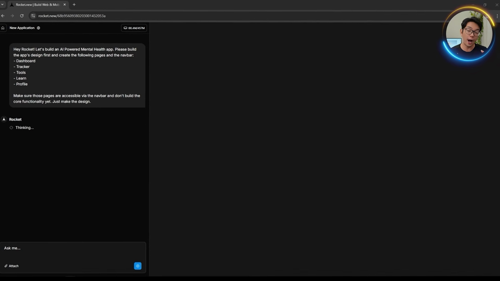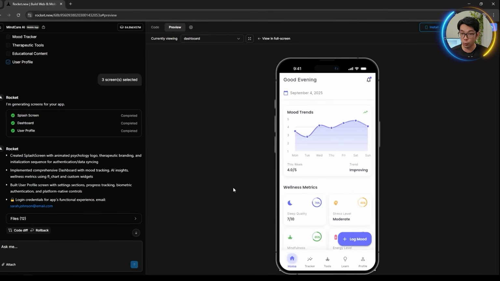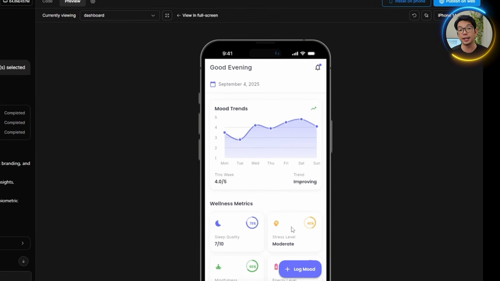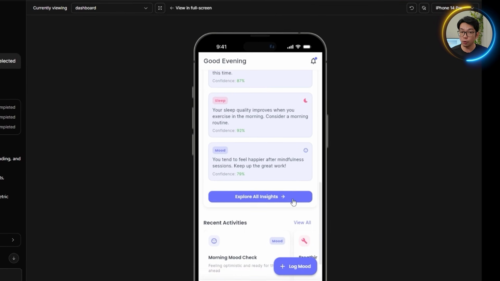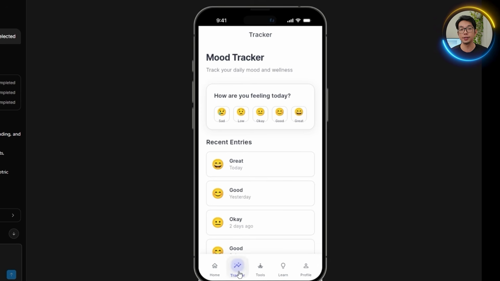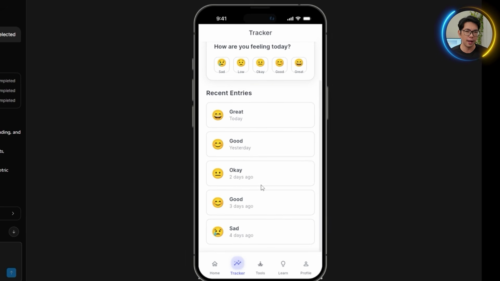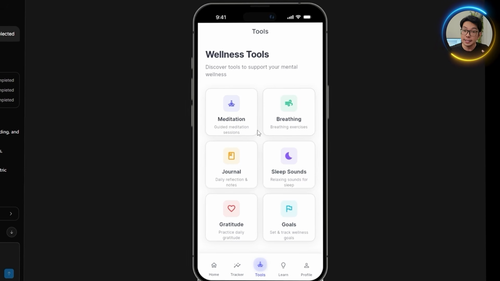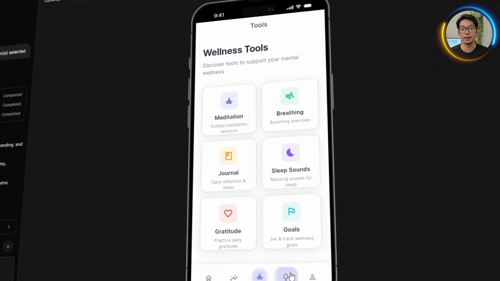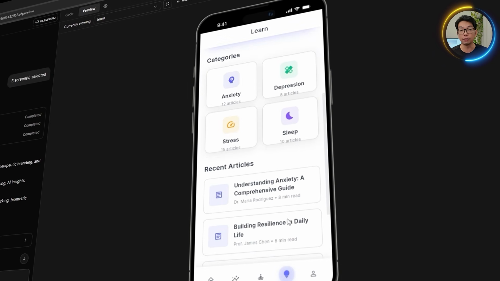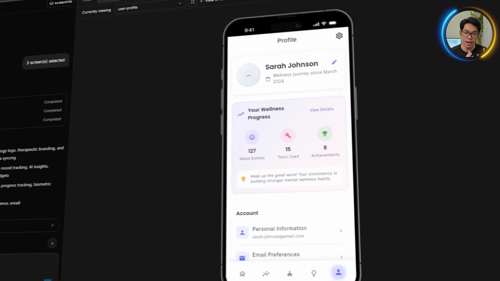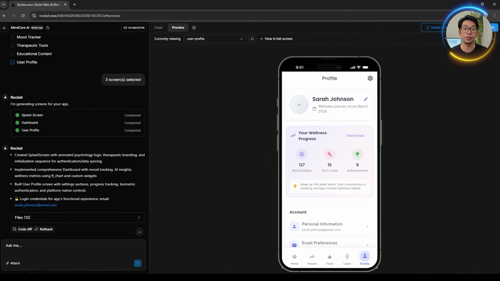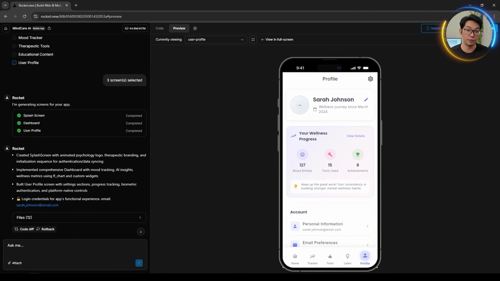Because as you can see, Rocket generates the framework for us right away, giving us a clean navigation bar with the dashboard, the tracker, tools, learn, and profile tabs here all set up for us. And each page is accessible, and it has its own layout, even if the deeper functions aren't even active yet. The structure is clear from the start, with smooth navigation between sections and enough space on each page to see where future features might fit in.